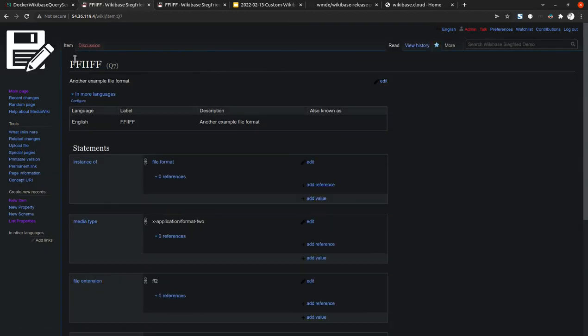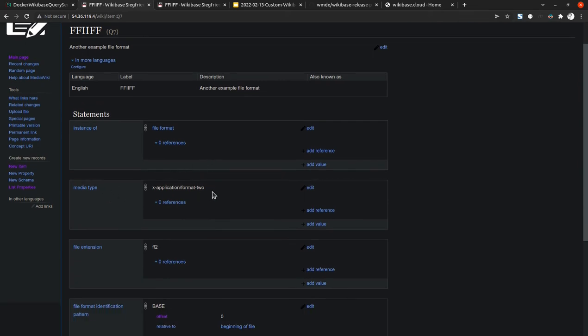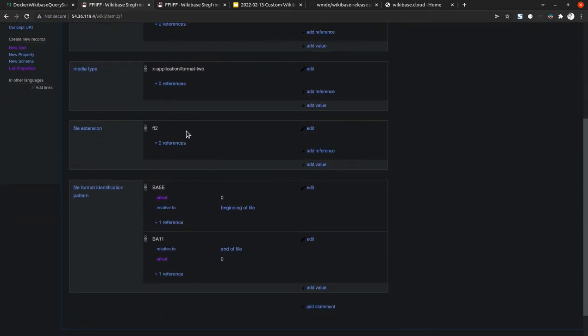We can see that ff2ff is another example of a file format. It is an instance of file format. We have given it a media type. We have given it a file extension, and we have a file format identification pattern.